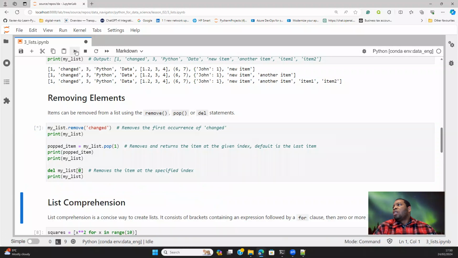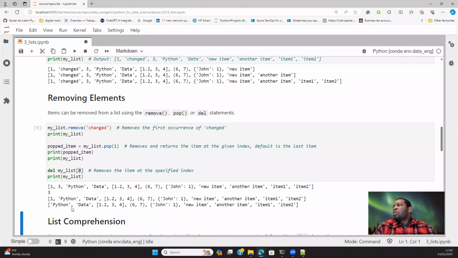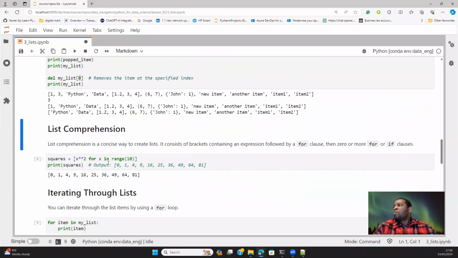Let's run this and see where we are. As you can see, in the first one, it removed 'changed'. In the second instance, it removed 2. And in the third instance, it removed 1. And that's how we get where we are.